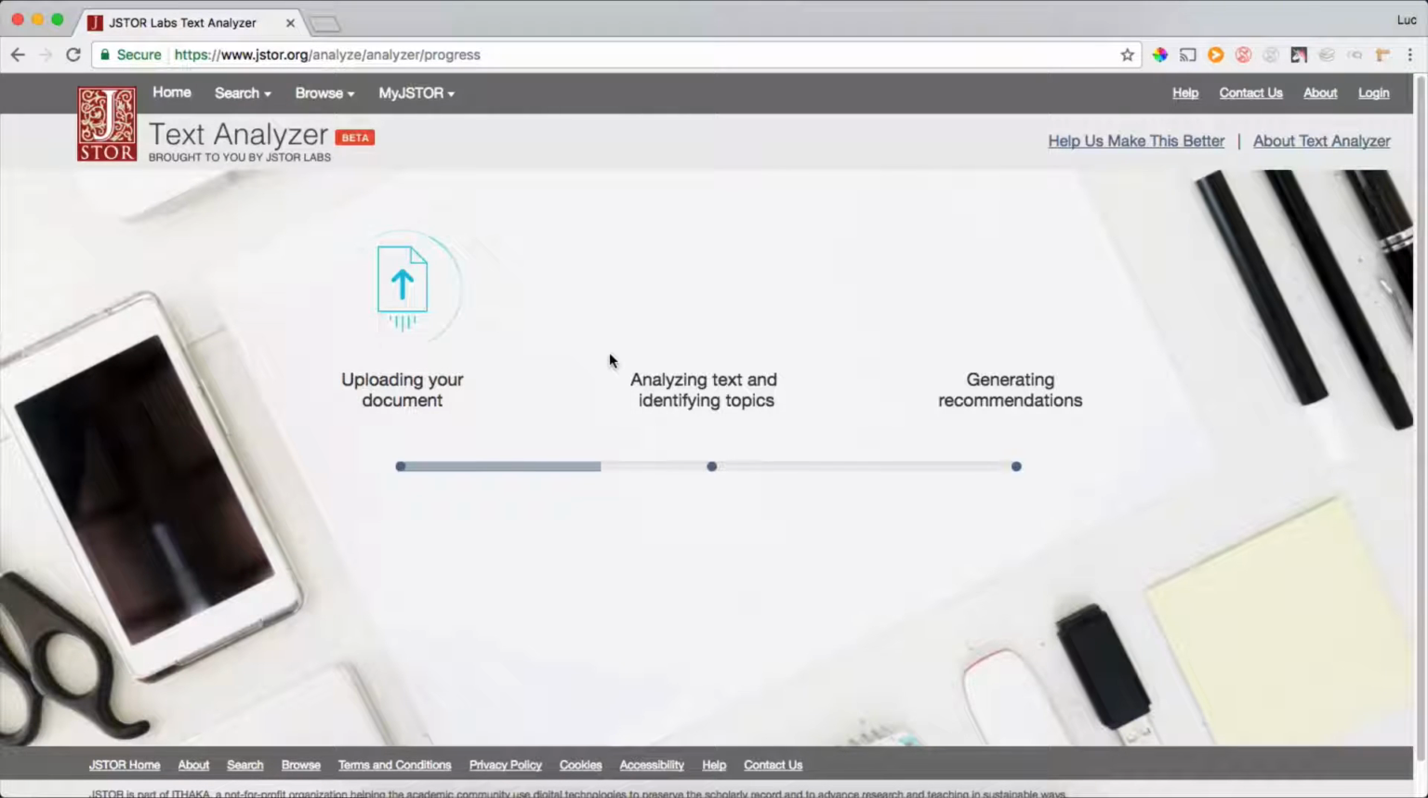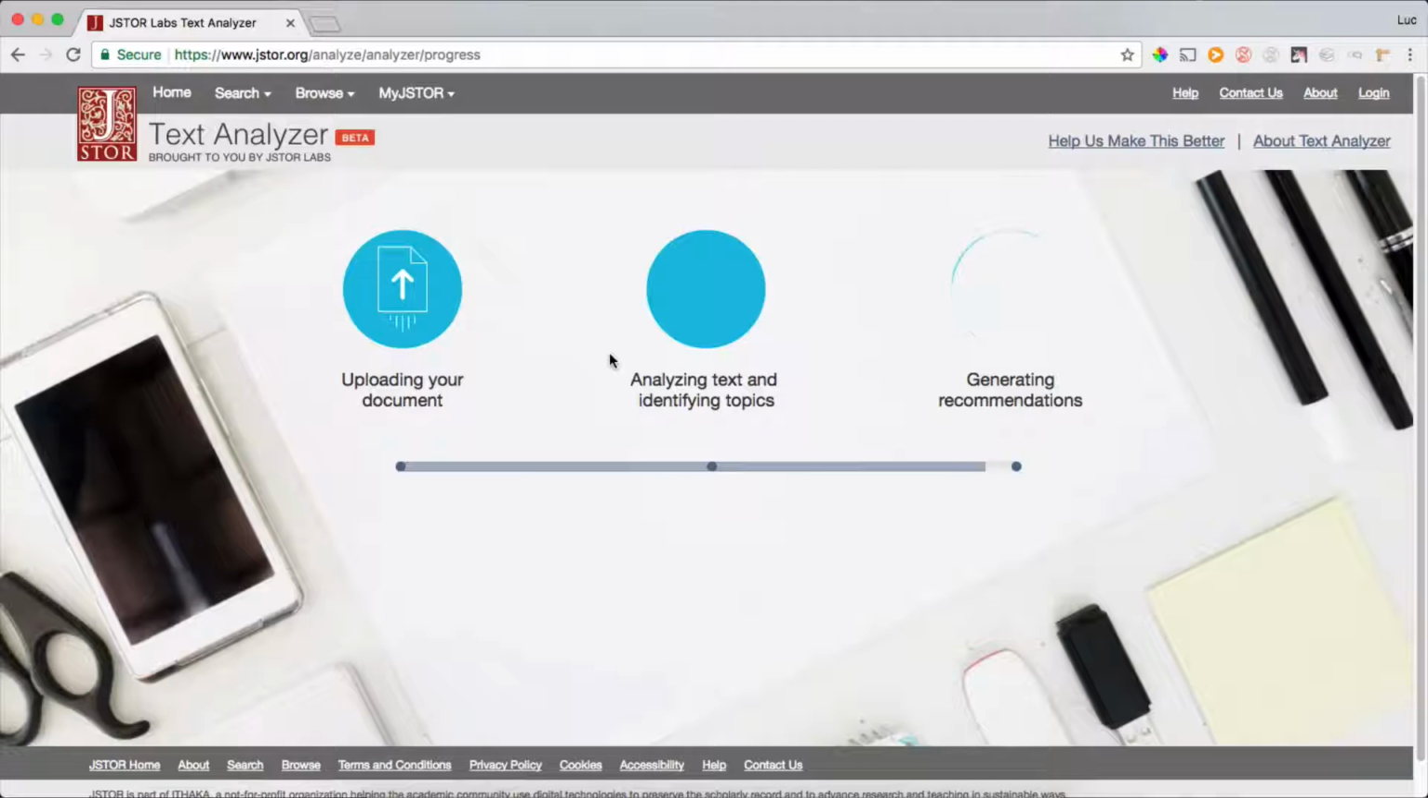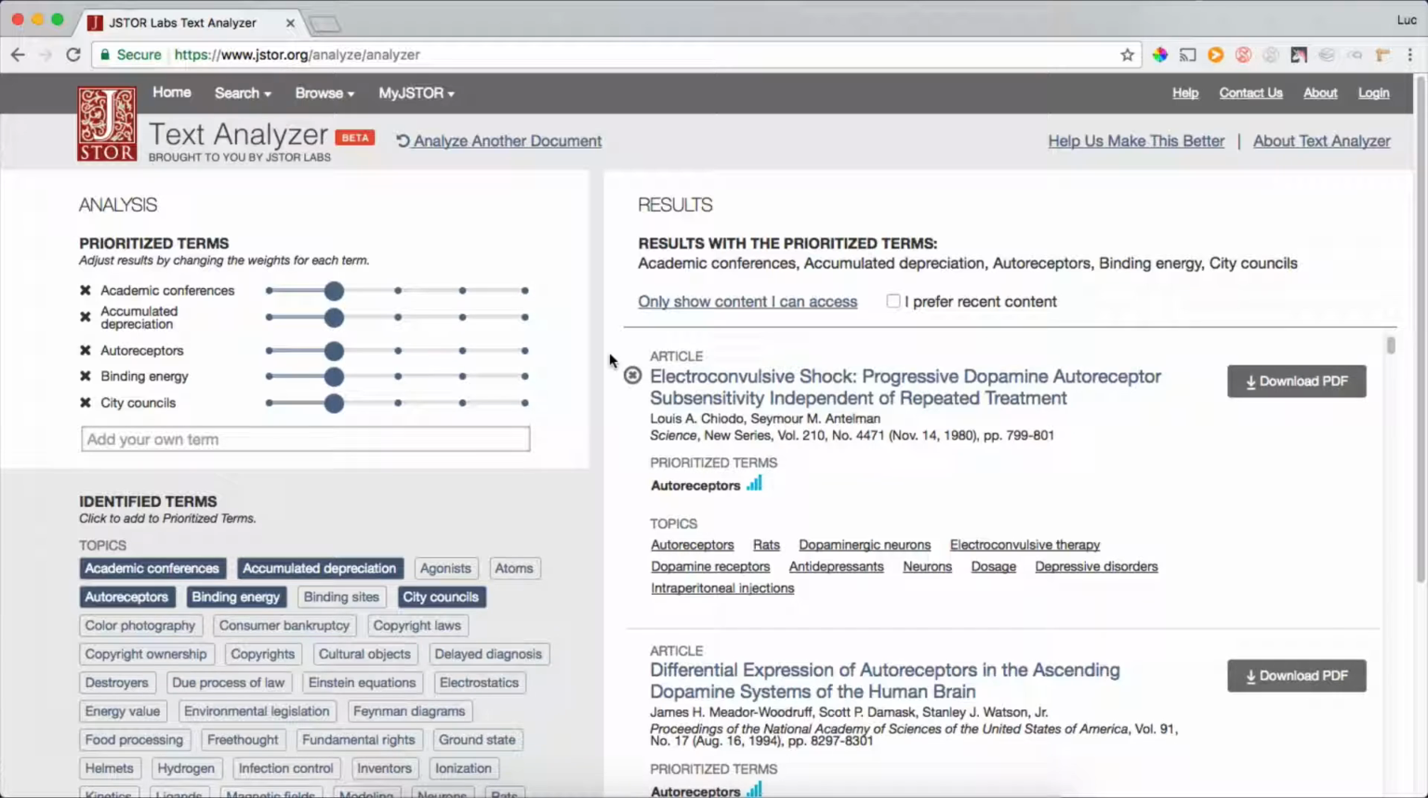Now, Text Analyzer. JSTOR says that Text Analyzer can use images and look at text within images using something called optical character recognition. I don't have high hopes for this. OCR is still very much an emerging technology, and even though it's been around for a while, it's not very good. And we can see, looking at those prioritized terms, that it's not very good.